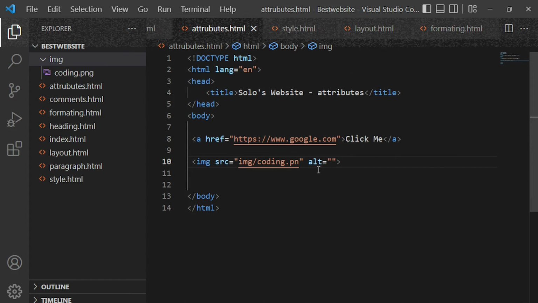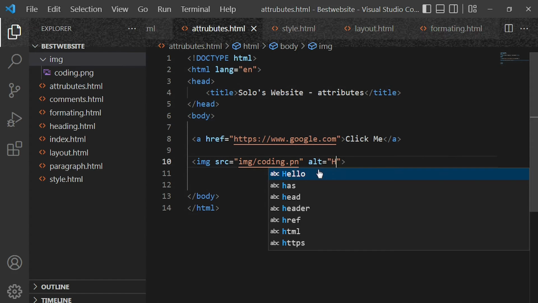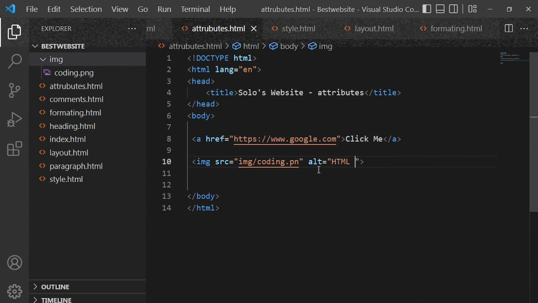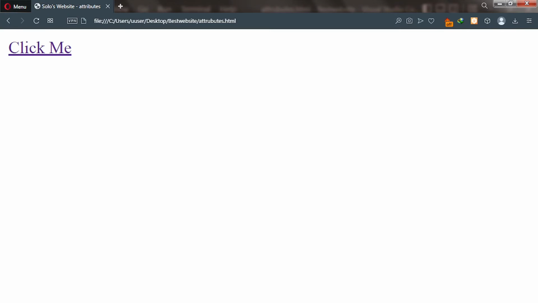So what is it? Let's say HTML image. This exact text is describing our image. In case the link deactivates or becomes invalid and we go back to our browser and reload, we should be able to see something like this, indicating that there's an image there, just that the image link is no longer accessible or available. That's where the alt tags come in handy, and it's also good for SEO purposes.